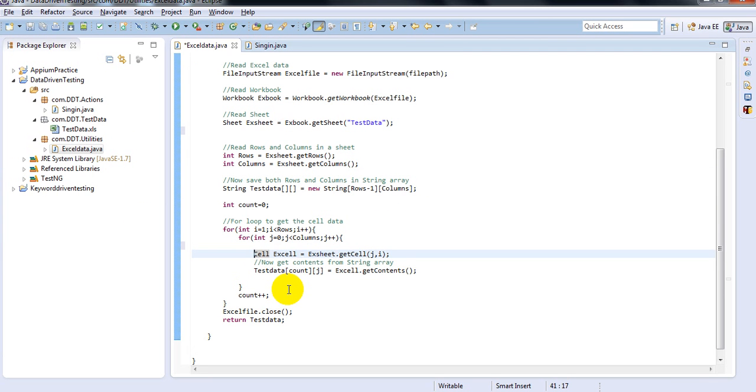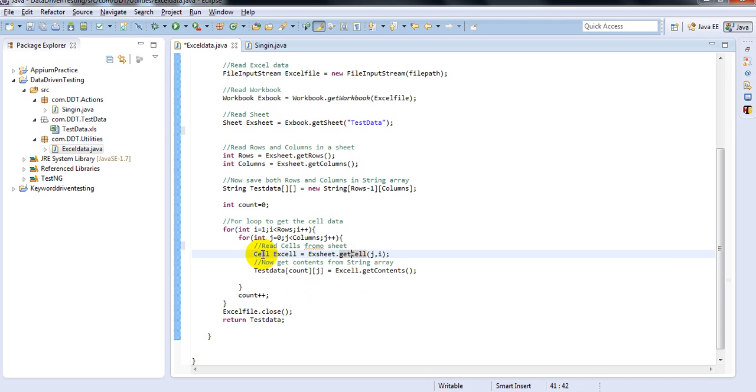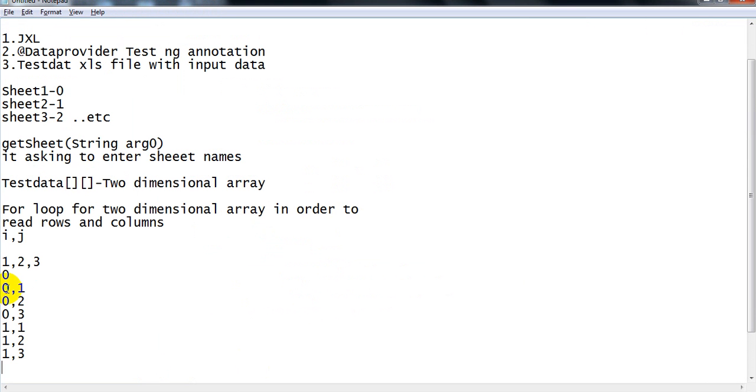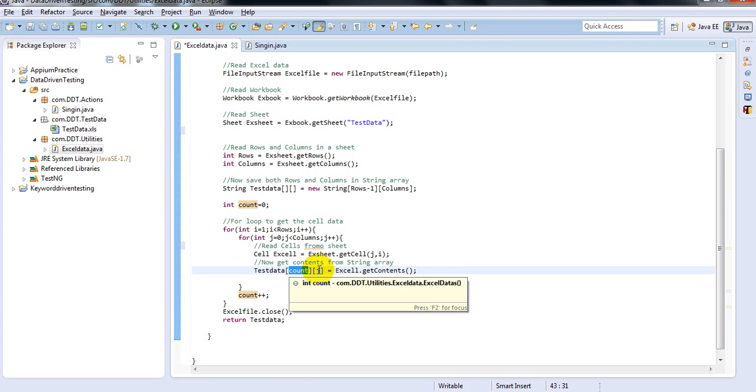So here I am reading a cell from the sheet. I am getting the cell from Excel. I am giving object excel dot get cell i j comma 1. So it will start from 0 comma 1, 0 comma 2. See, this is a column and this is a row. I am storing the count, and it starts from 0, 0 and 1. Excel get content, whatever contents are stored in the xls file, it will automatically get those contents according to 0 1, 0 2, like this. So I am incrementing count plus plus. Count is 0 comma 0, then it will increment to 1 comma 1, 1 comma 2, 1 comma 3, like this.